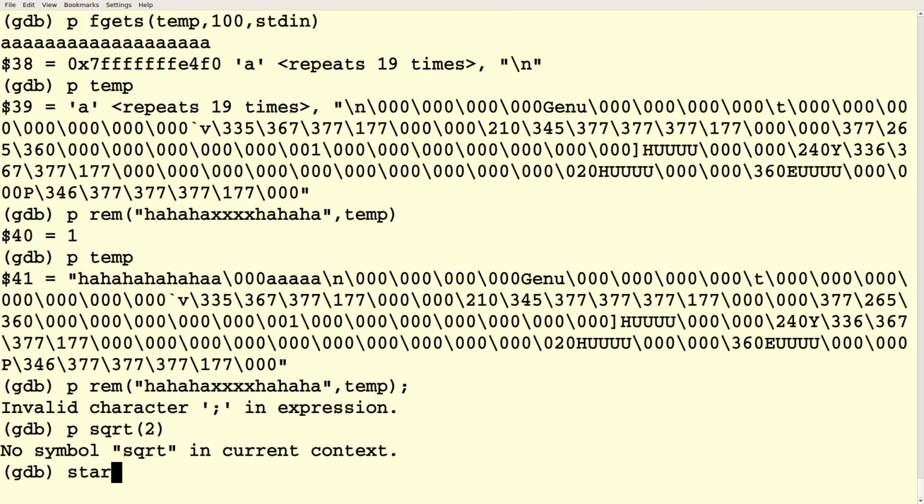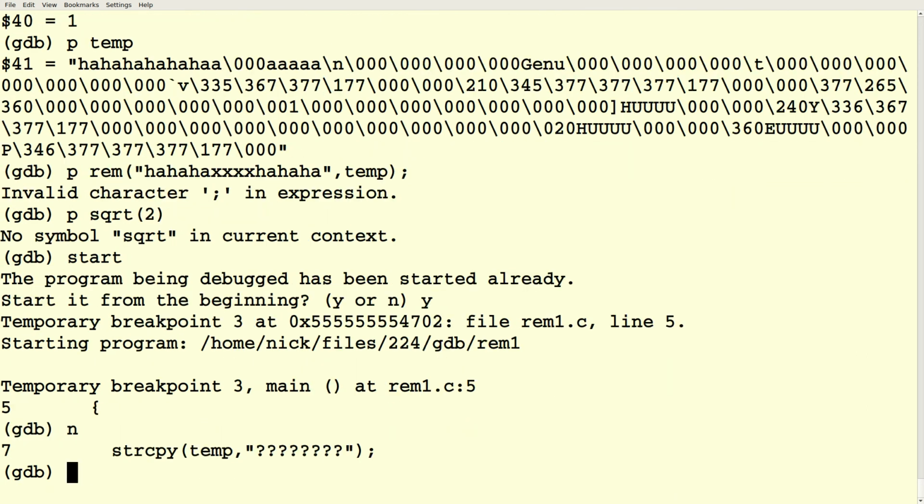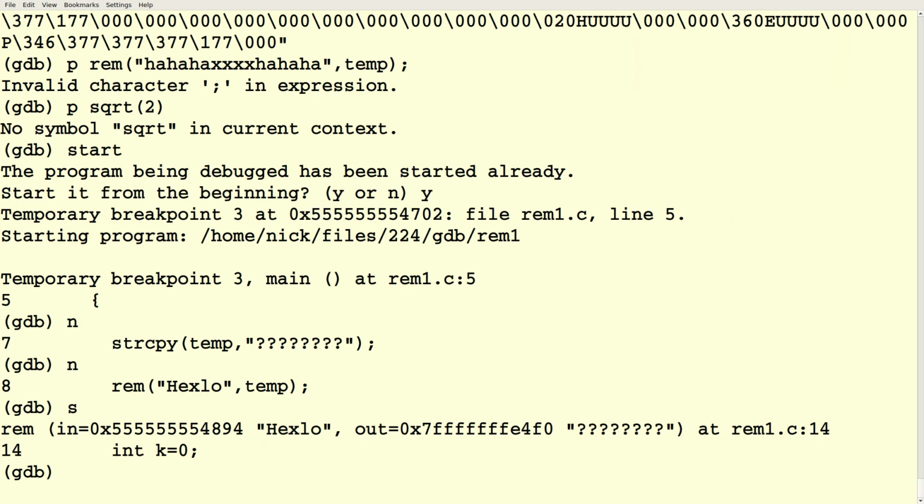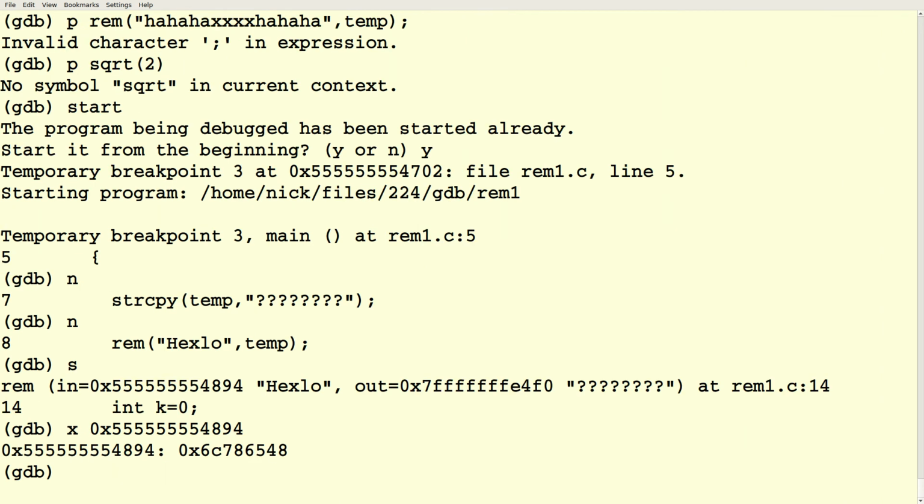Another thing we can do. So let's go back to the beginning. Next. Let's step in here. So rem was called with two arguments, in and out, right? And it tells us in is equal to this address, out is equal to that address. So we can examine memory directly. So I can say X and give it an address and actually see the contents of memory.